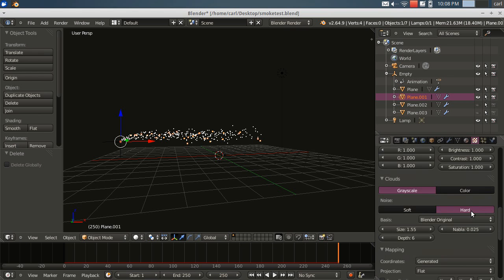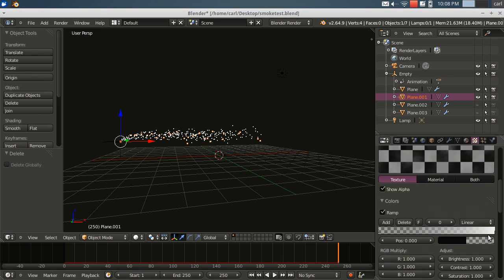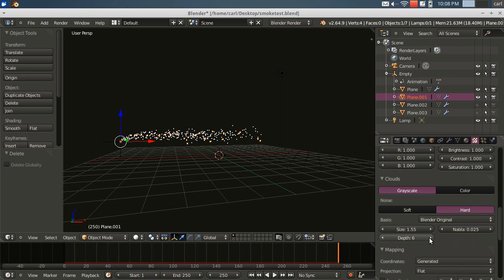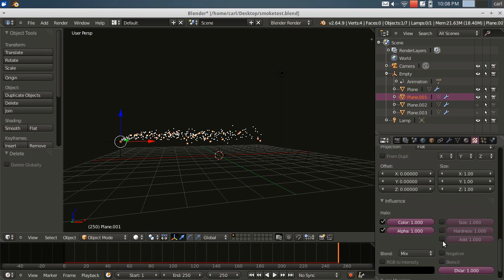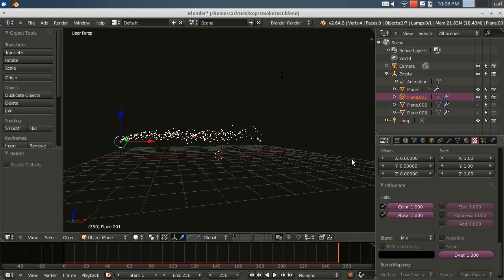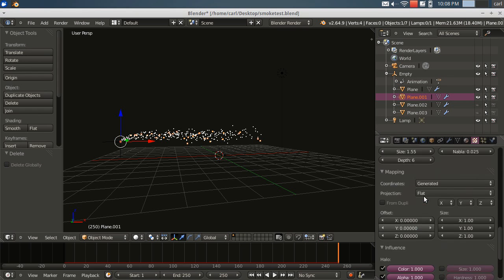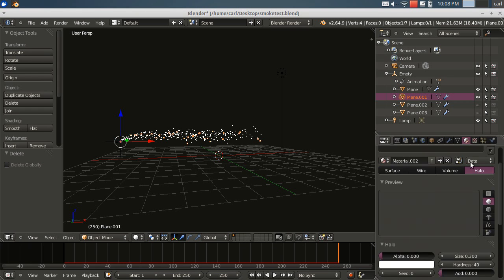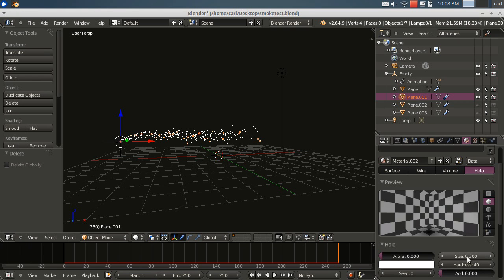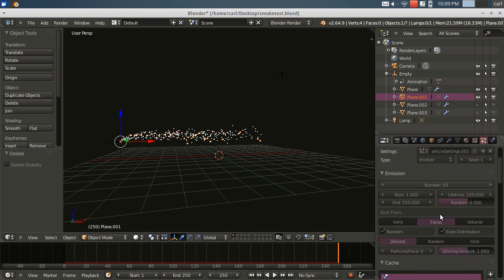I set it to hard, so we get a little bit more of a harder cloud texture. I increase the depth so there's more detail, and I increase the size quite a bit. I also enabled alpha on this texture so that the alpha transparency will affect the texture. We'll be able to see through those parts that are transparent, and the color. And I also, on the material side, increased the size a little bit. Okay, so it's a little bit bigger than the halos that are in the first texture. For the particles, I decreased the particle count significantly.